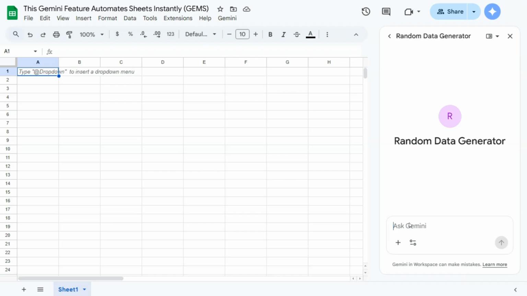So random data generator. What I do here is I just specify how many rows, how many columns, and what type of topic I want for this random data. So I'm going to start up with the rows. I can just simply say 15 rows. Then the number of columns, that's going to be, let's say, 5 columns. And the type of data that I want would be, let's say, just sales.